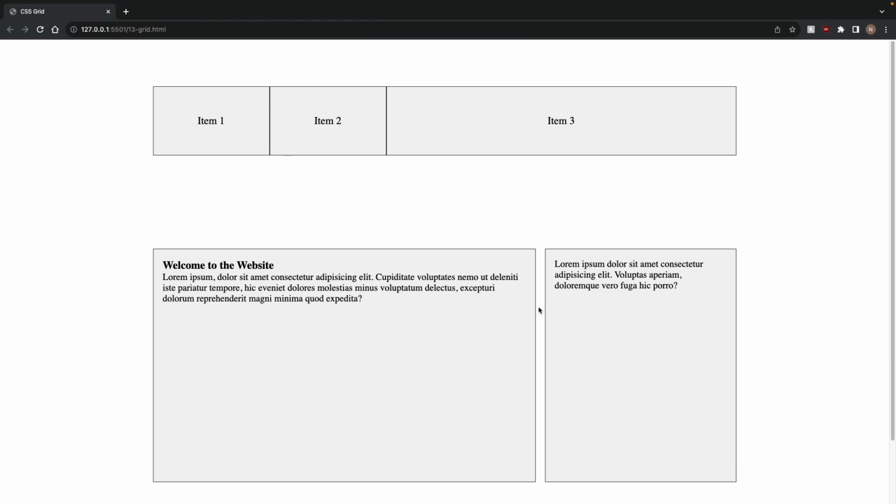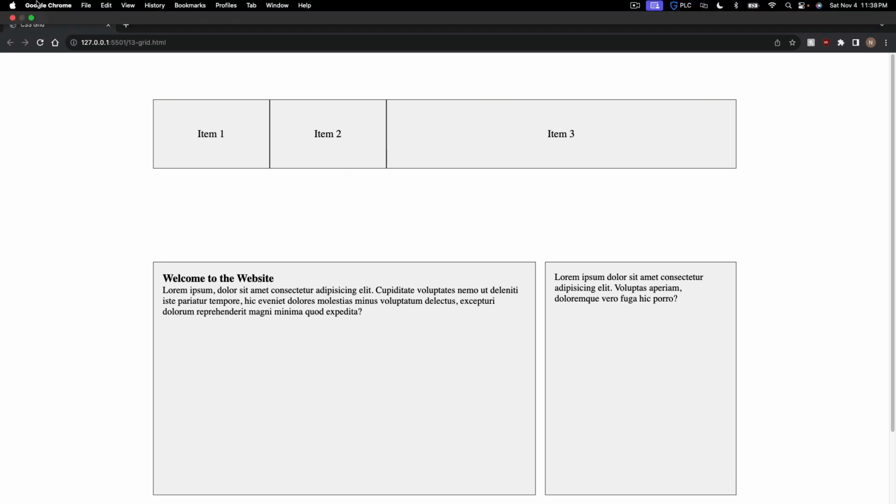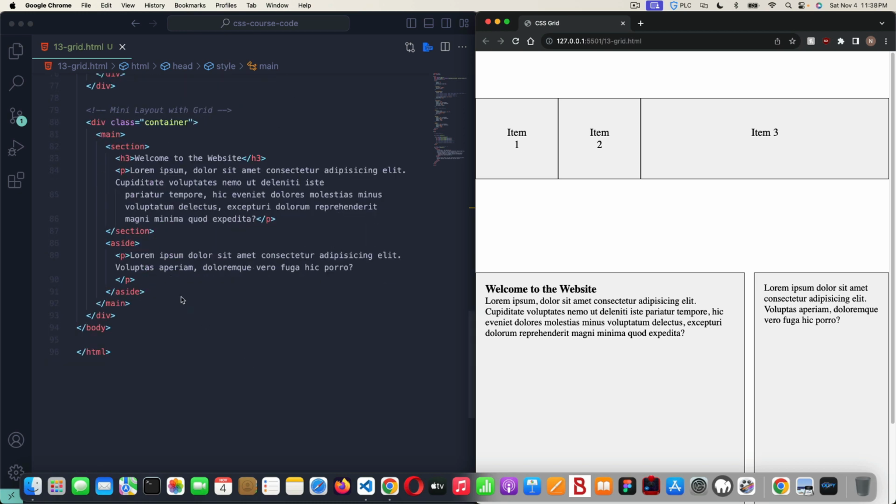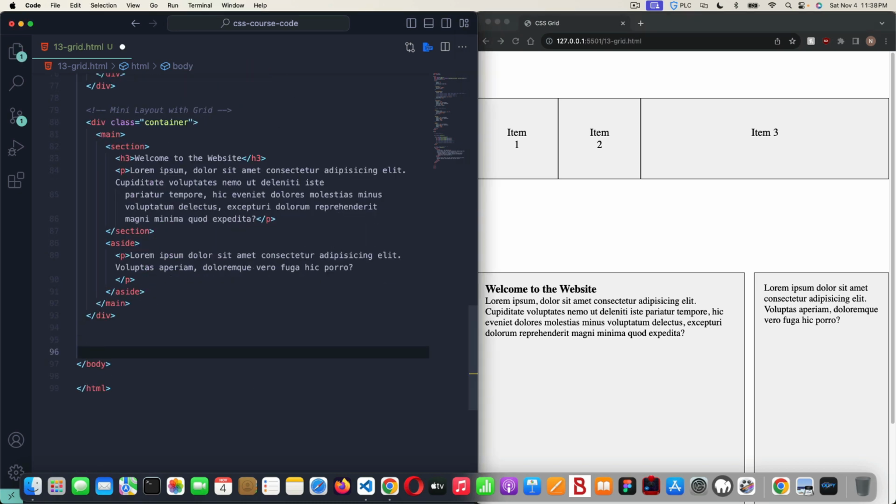So that's pretty cool. Another great thing that Grid does. I can show you now. So we've been working with grid template columns, but there's also grid template rows. So I'll show you that. So let's go below all this. We'll say grid template rows.